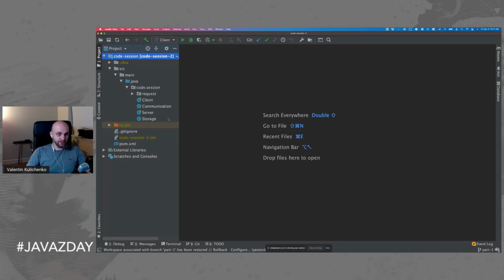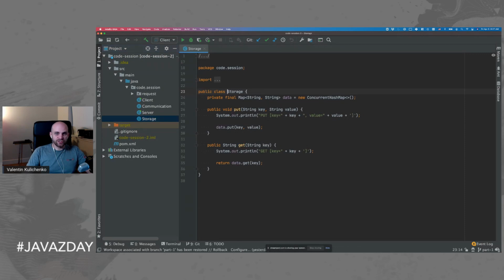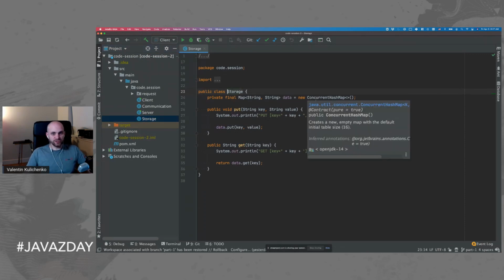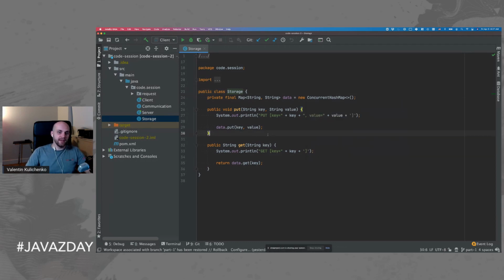So as I said, this is our first iteration. We only will have a server with the storage and the client with the API and the communication layer between them. The storage is very straightforward. We have this concurrent hash map data structure, which is my underlying data structure that actually stores the data. And it has put and get methods, which basically just delegate to that concurrent hash map.